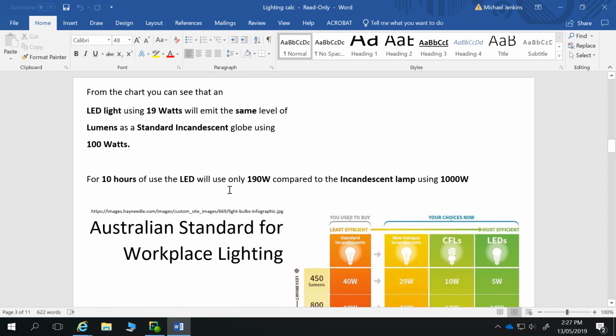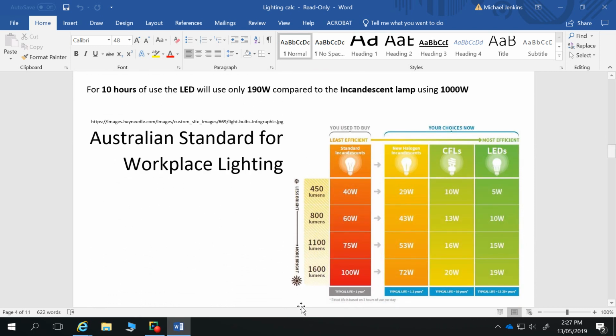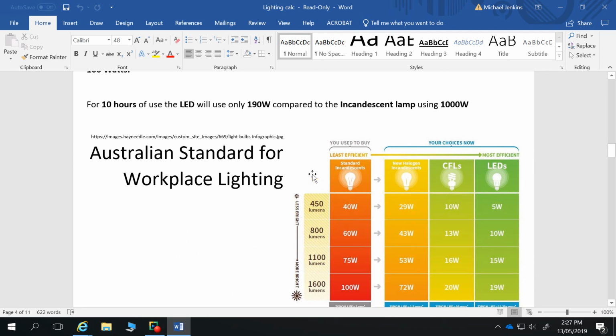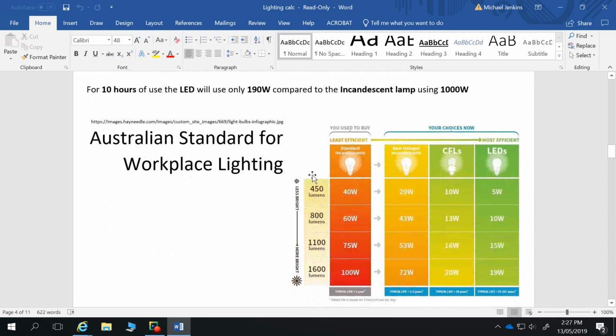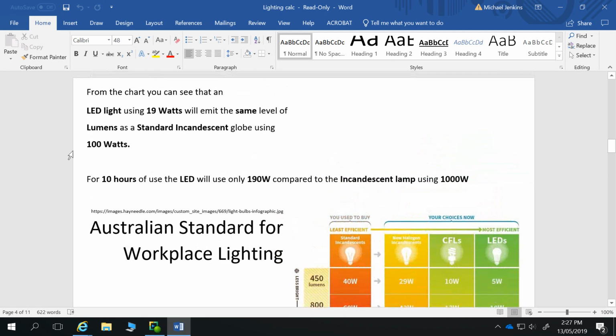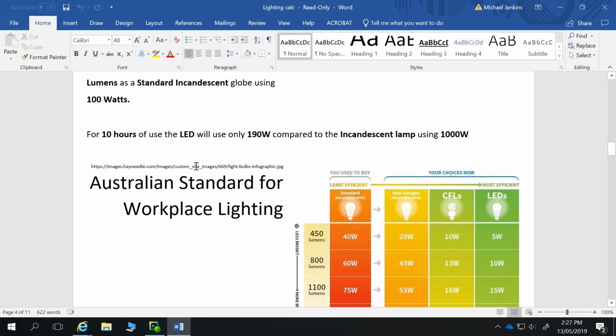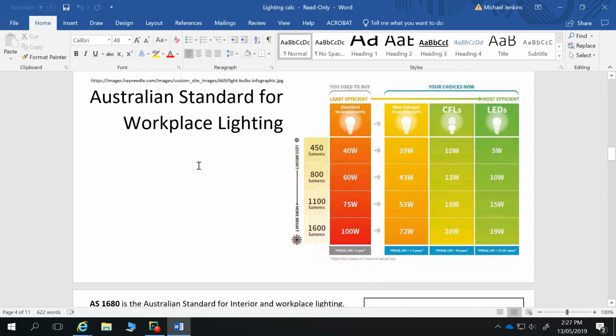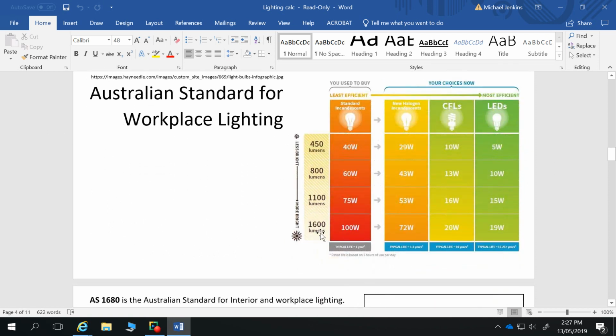So here from this chart you can see a 19-watt LED light. We have our lumens here on the side of the chart and our wattage as we go across. Our 19-watt LED will produce about the same lumens as a 100-watt incandescent. So our 100-watt incandescent here is 1600 lumens, and our LED can produce the same lumens but from only 19 watts.